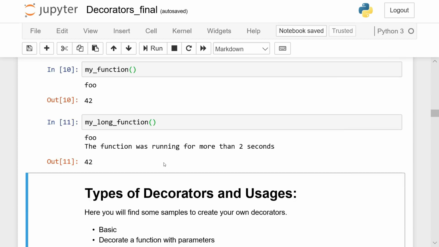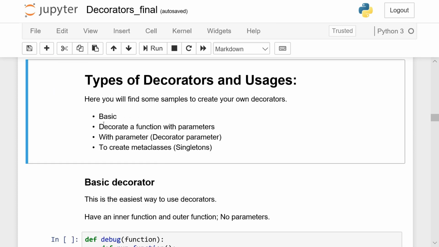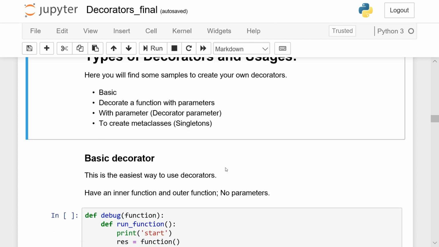All right, so now that we have a basic understanding of decorators, how decorators are created, and the syntax for decorators, let's take a look at different types of decorators and their usages. All right, so we have 4 types. We have basic, then we decorate a function with parameters, then we have a decorator parameter, and then we have metaclasses and singletons. We'll go through each of these except for the 4th one, metaclasses and singletons, because I haven't gone over object-oriented programming with you guys.